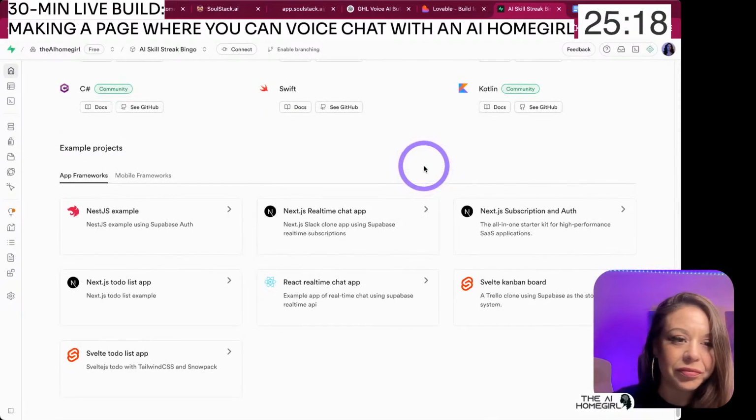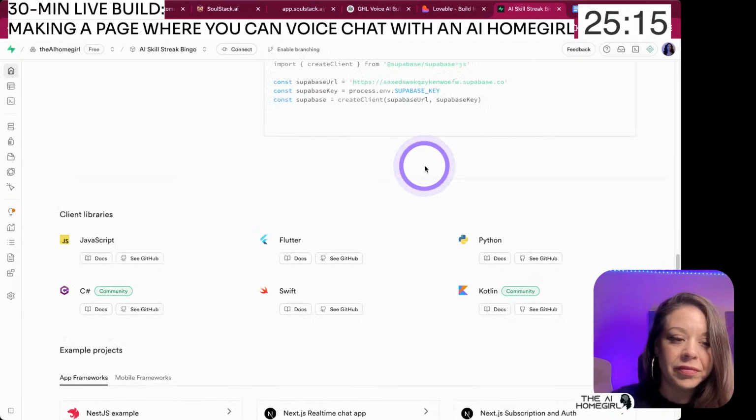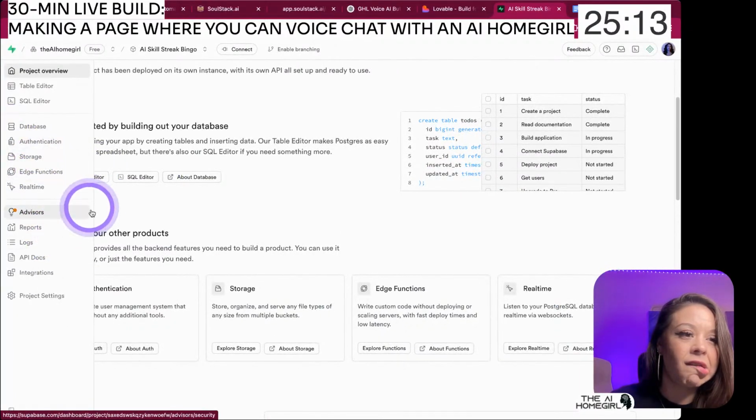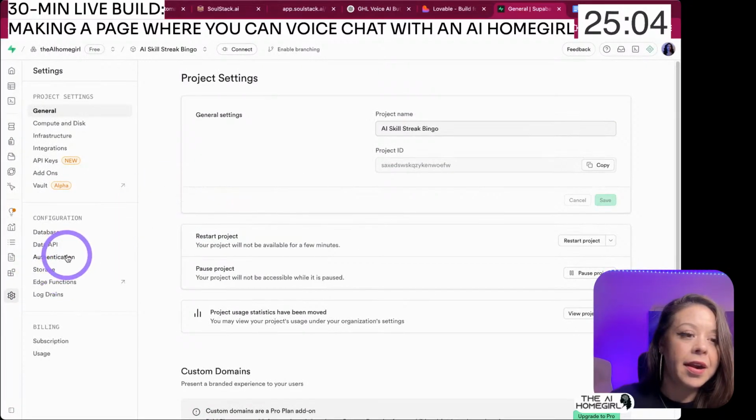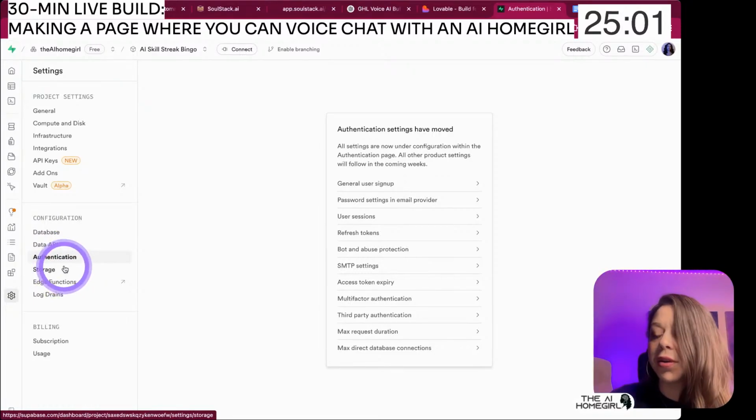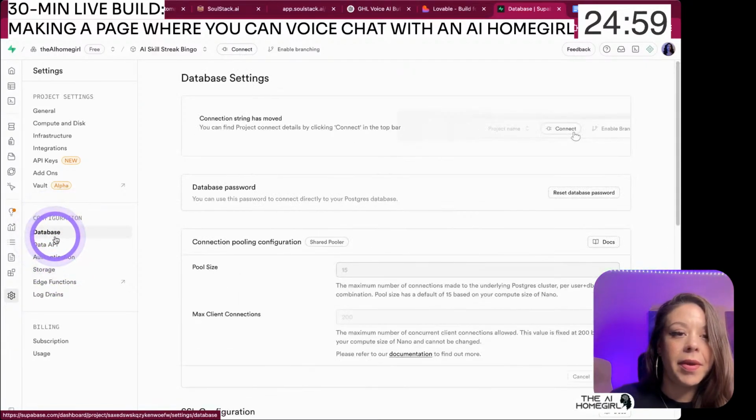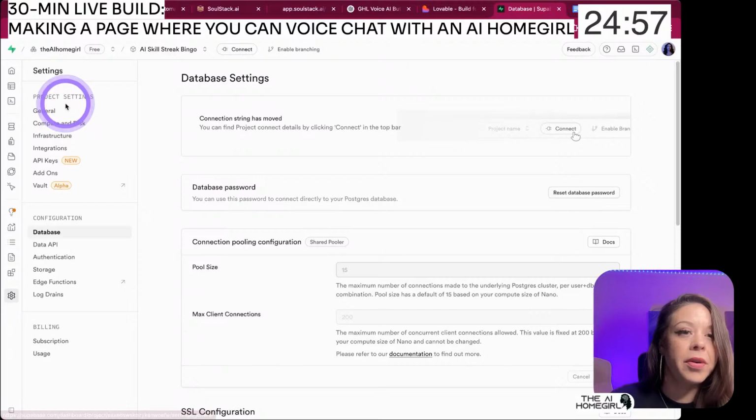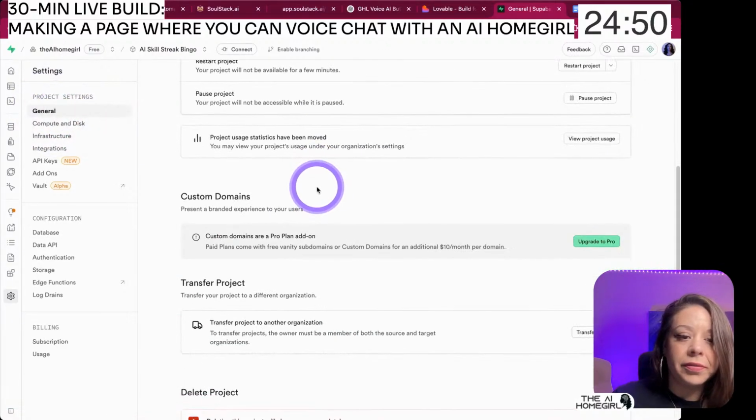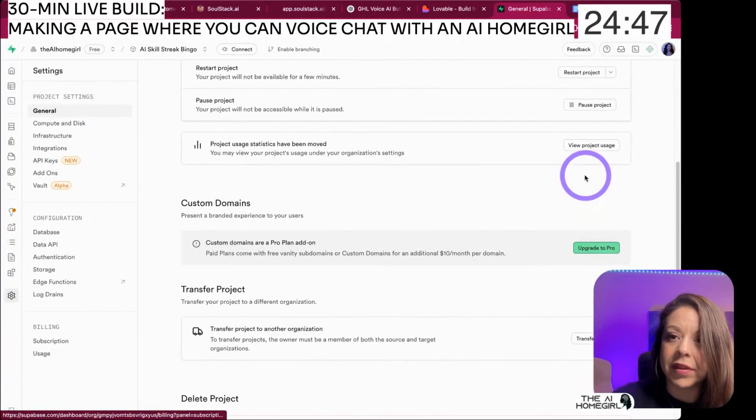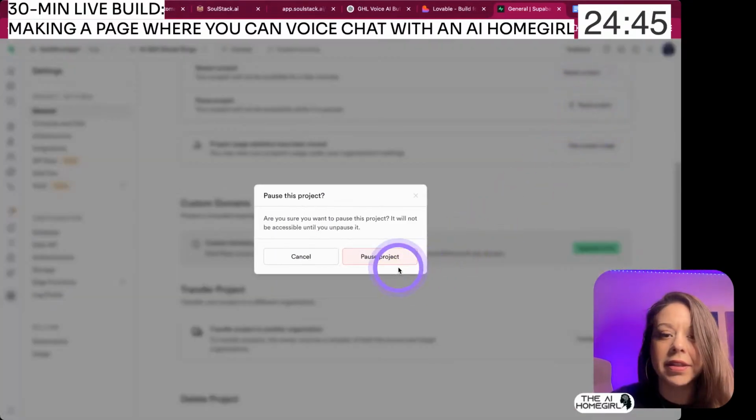No. Where can I see settings, authentication, no, database, general, hold on, pause project, there it is.